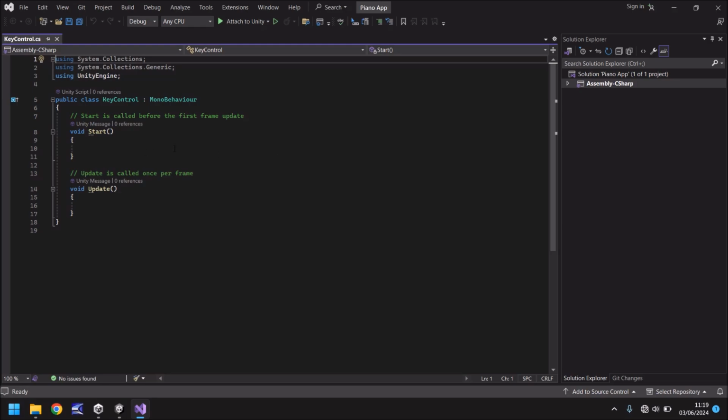Next, we have the class. Now, the class name has to be identical to the actual script name. So remember we called the script key control? Well, make sure that the class is always named key control. If you change the name of the class, make sure you change the name of the script, and the same the other way around. Change the script, change the class.